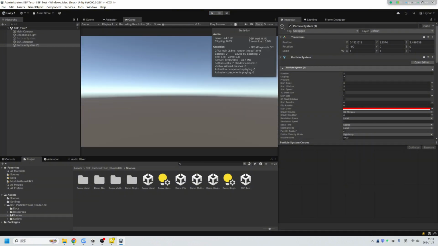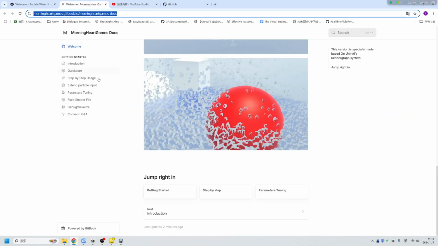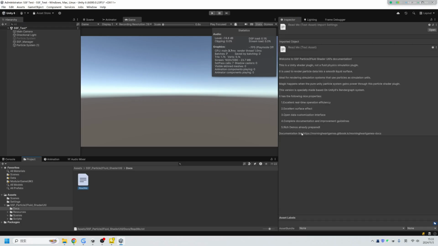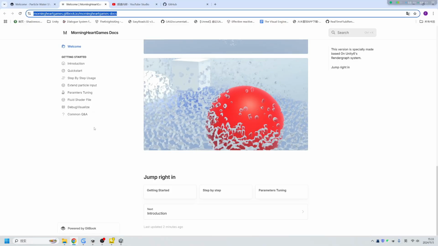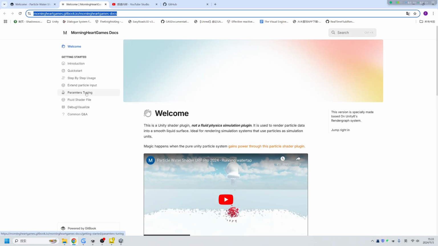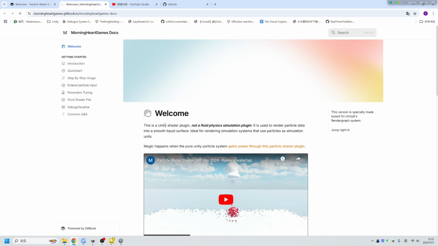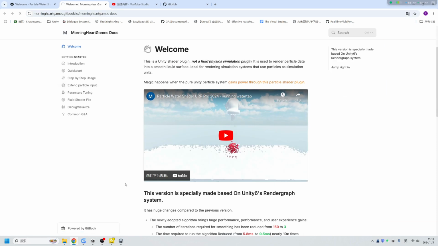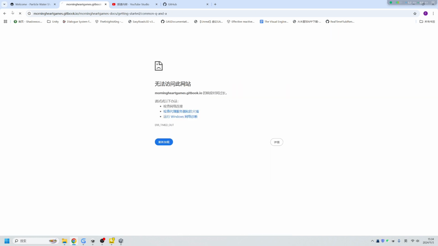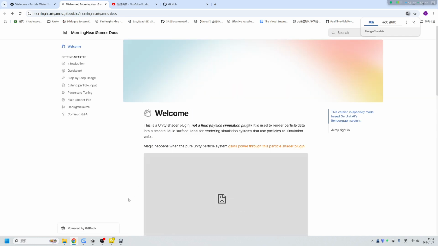For more details, please read the documentation on the page linked in the README file. Using this documentation link, you should see how to tune the parameters, how to extend the particle inputs for your usage, and you can gain a better understanding of the fluid shader. It makes use of the debug visualization functionality. Also, you can see some common problems in the common QA page. So thank you.